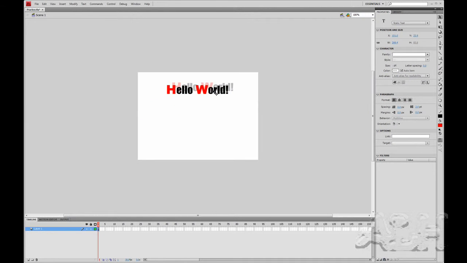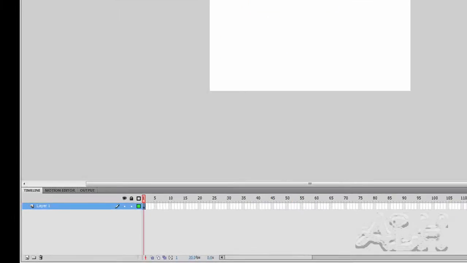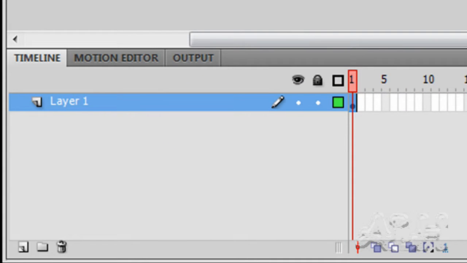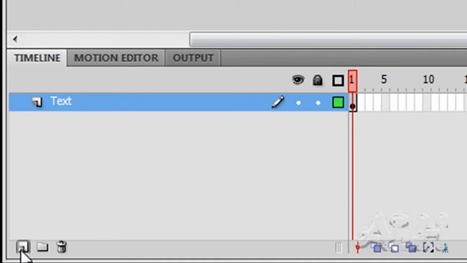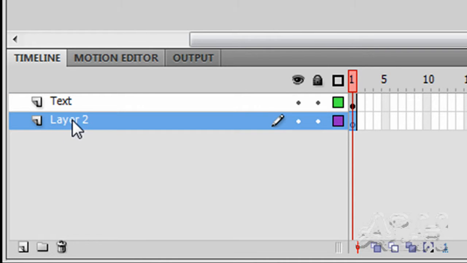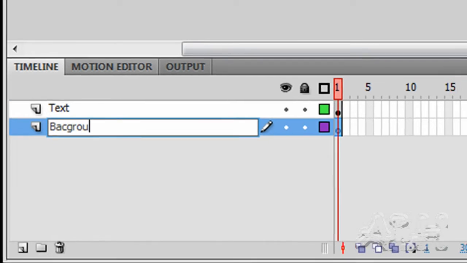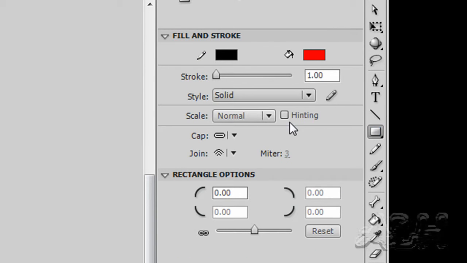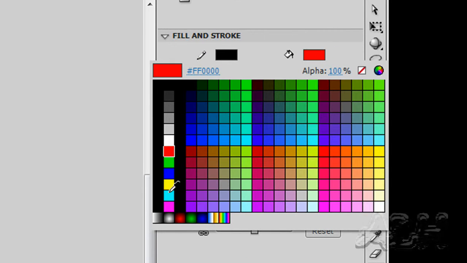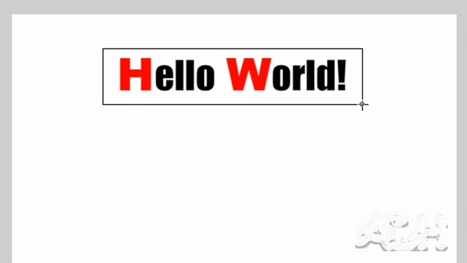There's no background color for static text fields, so what we can do is we can add our own layers for this. We could draw a shape on the same layer, but what we'll do is we'll name this layer Text. And we'll add a layer. And we'll put that under the text layer, and we'll just call that Background. And what we'll do is come over to our Rectangle tool, and we'll use the color Aqua. And a single stroke of black, and we'll just draw a little background to this.